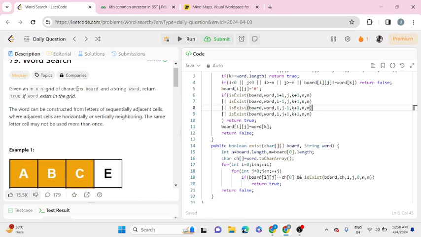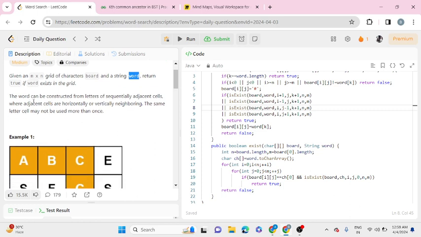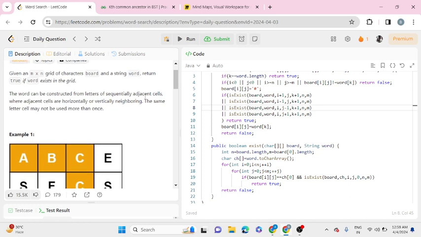So the problem statement is: given an m cross n grid of characters board and a string word, we have to return true if the word exists in the grid or not. Now the word can be constructed from letters of sequentially adjacent cells, where cells are horizontally or vertically neighboring. The same letter cell may not be used more than once.